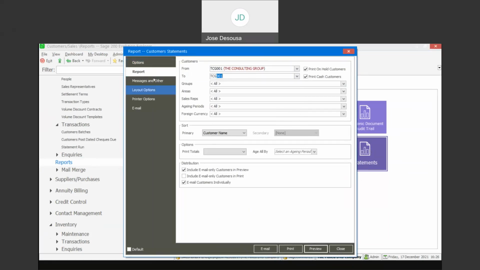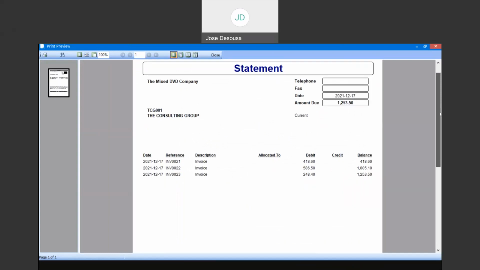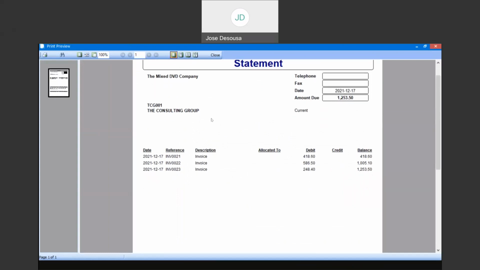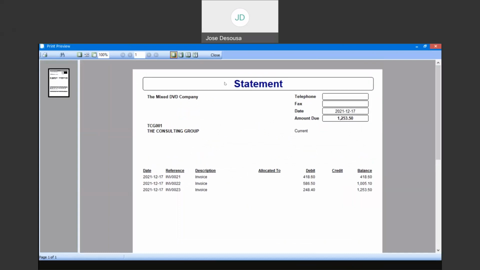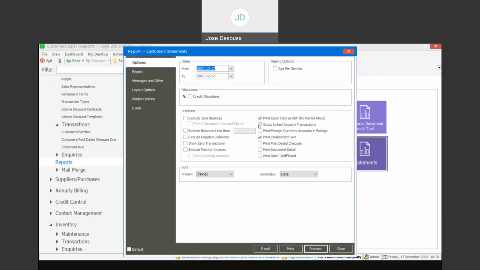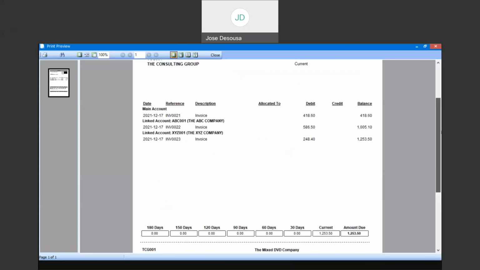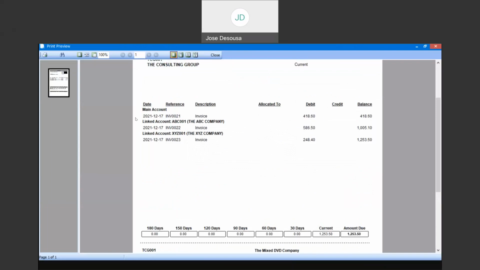and under my options, I've got a filter for grouped linked account transactions. So I'm going to deselect that for the time being, preview the statement, and I've got my details there with the statement, together with the breakdown, all the invoices for that particular period. Now, I'm going to close this and rerun the report, but this time I'm going to use the group linked account transactions filter option. Preview, and in this instance, I've now got a breakdown of all the transactions grouped by linked accounts.